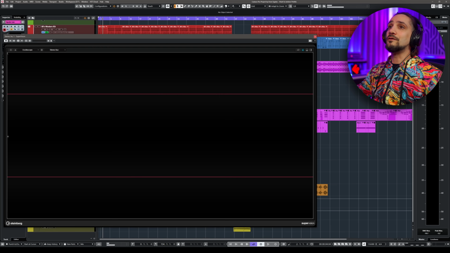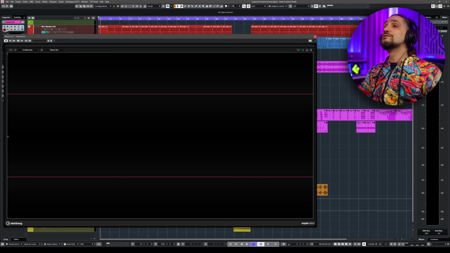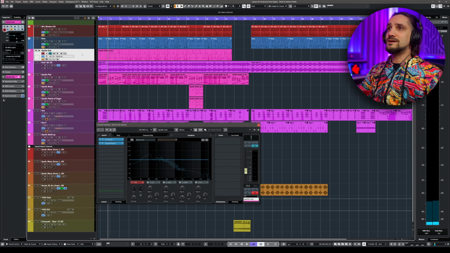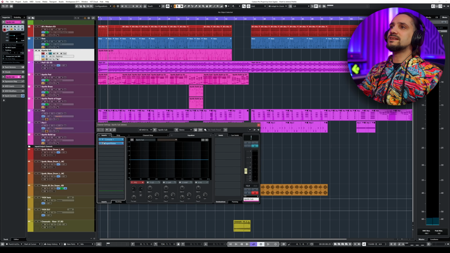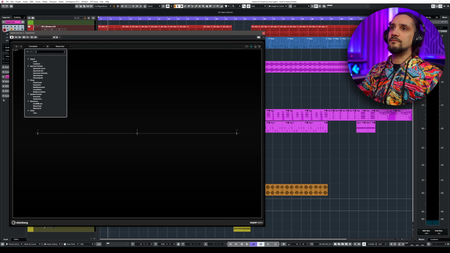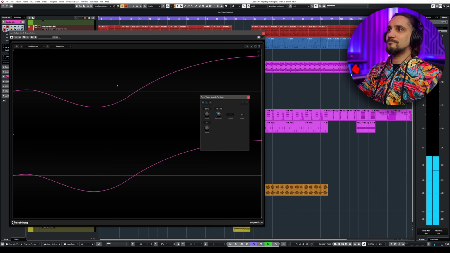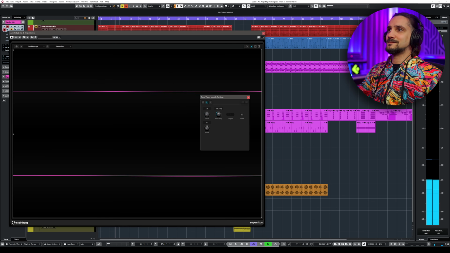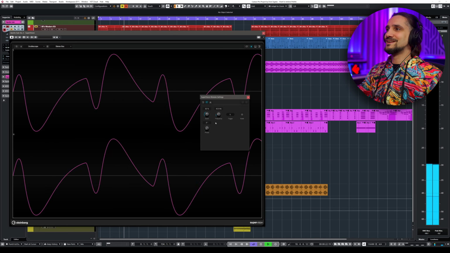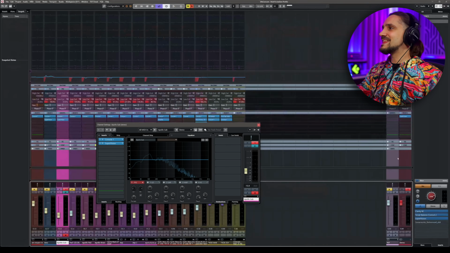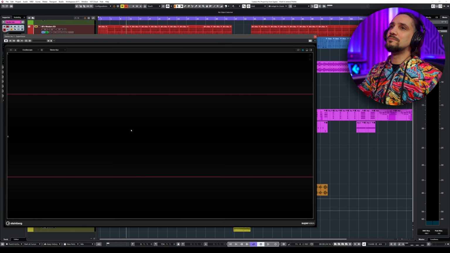But then we have the oscilloscope. Again, that was something that used to be only in Wavelab. I tend to use this more when I do sound design or when I'm playing with synths, because basically what you can do is, for example, if I have this bass here, I can see the waveform pretty much. So this is a very neat metering tool. I like that. Again, I use it more for sound design rather than mixing and mastering.